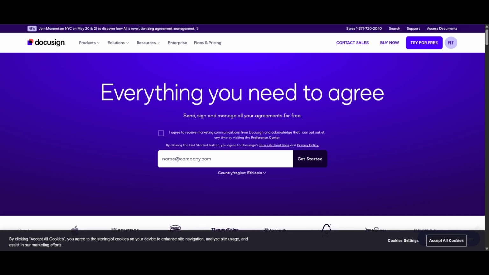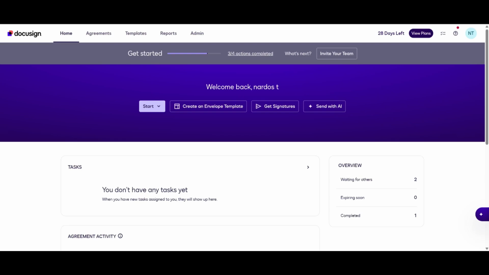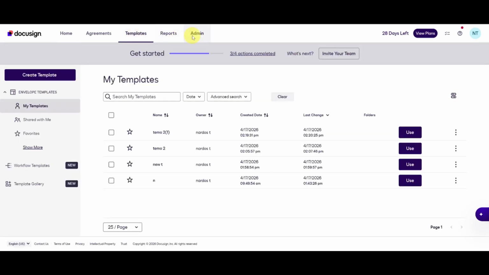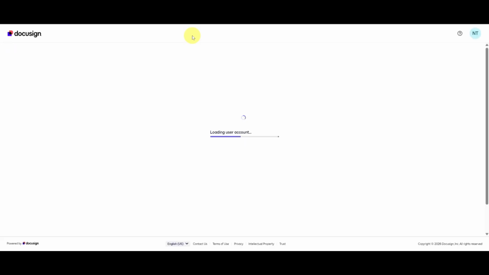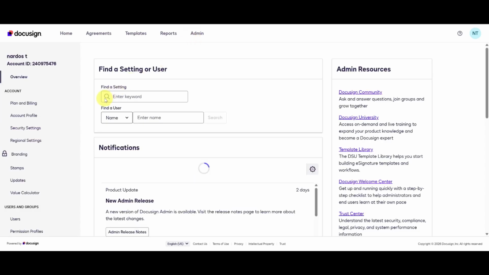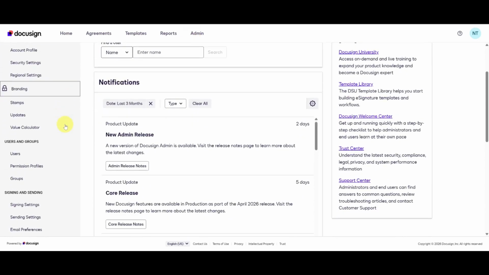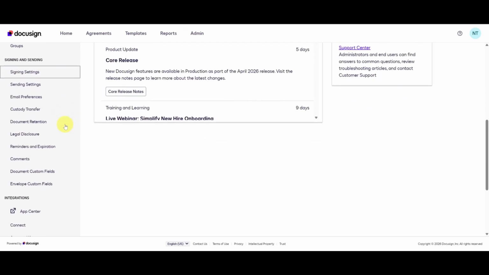your account. After logging in, you'll arrive at the DocuSign dashboard, which is your main hub for managing documents. From here, navigate to the Admin section. This is where you can control various account settings and features. Inside the Admin panel, look for the Comments option. Clicking on it will open the settings related to comments in your documents.